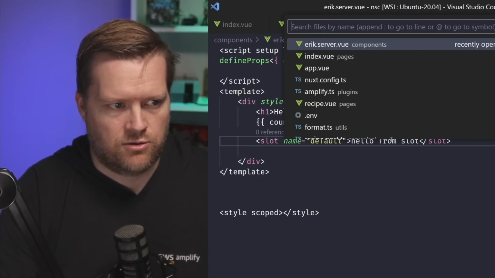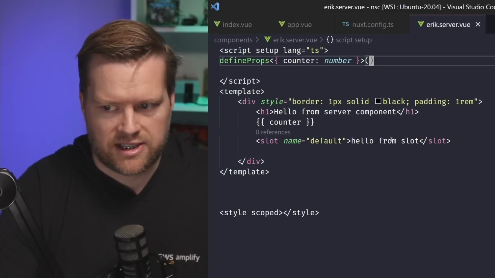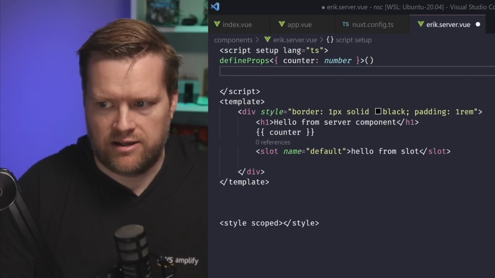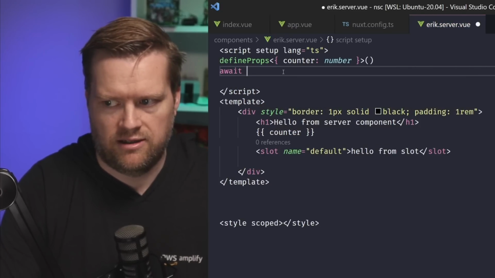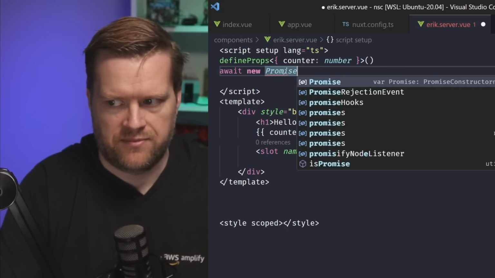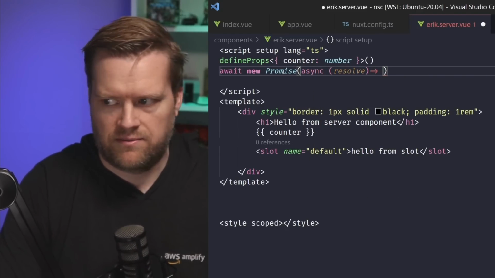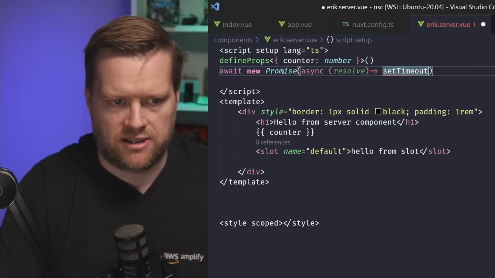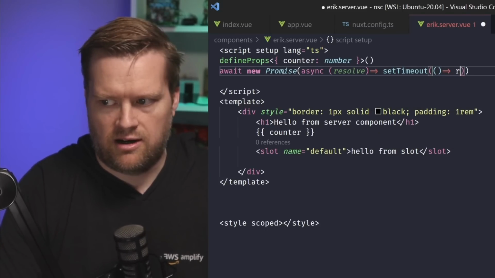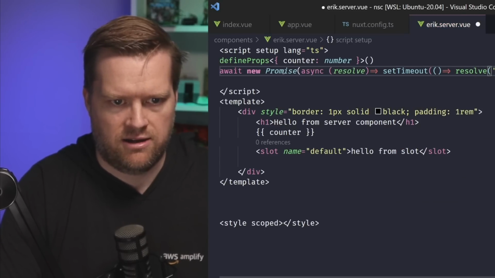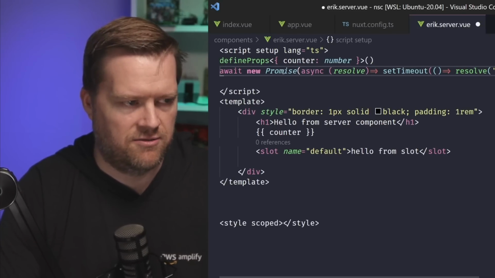And if I go into the server component here, let's say I want to add in a timeout of some kind. So let's try this. We're going to await a new promise, and that's going to be async. We're going to resolve. This is kind of just a quick way of setting promises. So I'm going to set a timeout that's going to resolve to hi, but we're going to have it every, I don't know, 5 seconds.